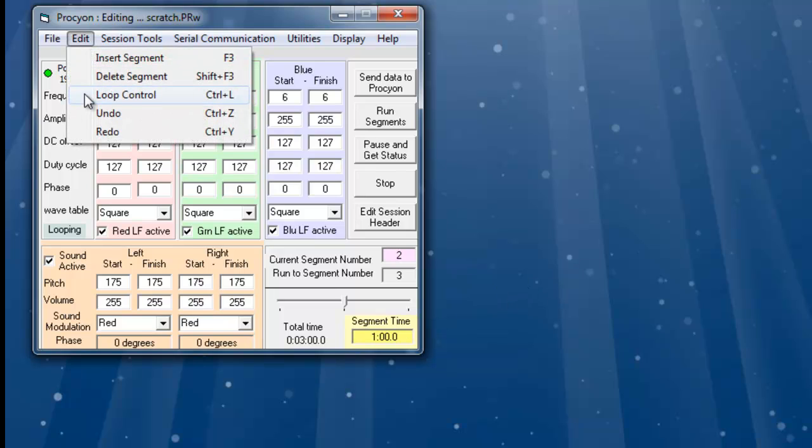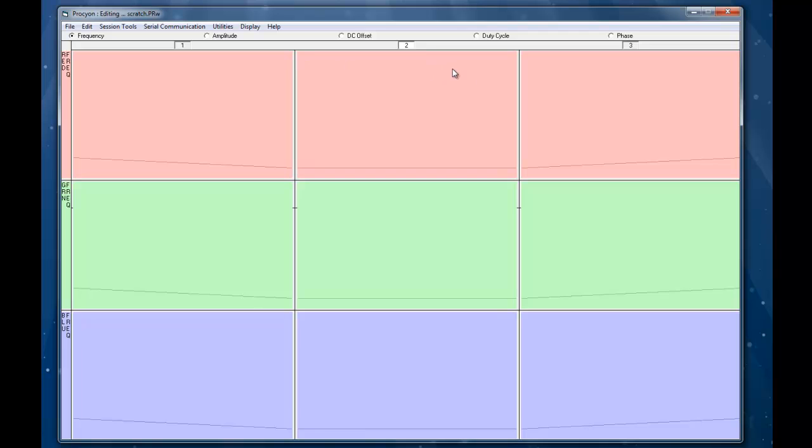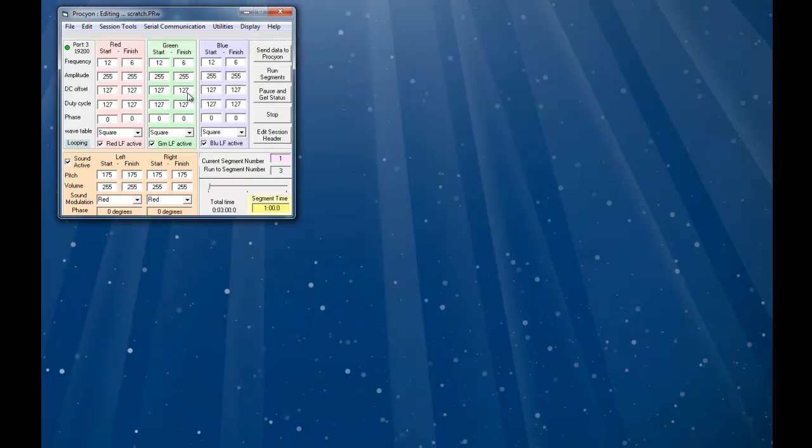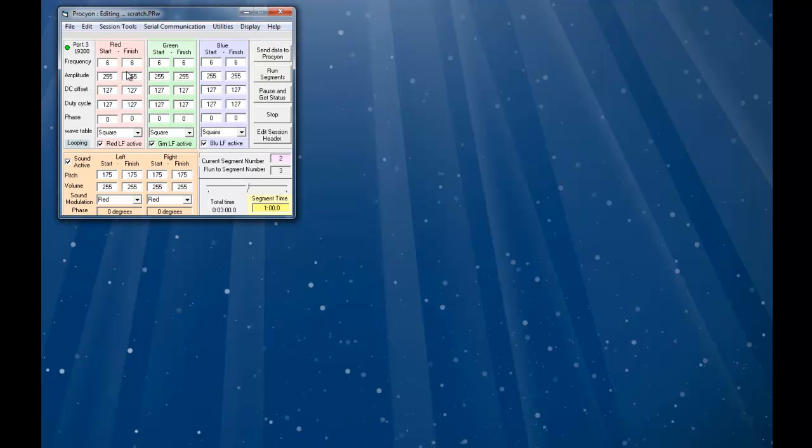Now, having learned how to use our loop control, being sure that we have segment 2 selected, another way to verify that quickly is you'll notice here in the graphics editor there are numbers above each one of the blocks in the segment. So if I select 1, that means I'm editing segment 1. Turn to the text editor, this is segment 1. Pop back to the graphics editor, select segment 2, go back to the text editor. Now I'm editing segment 2, and so on and so forth.